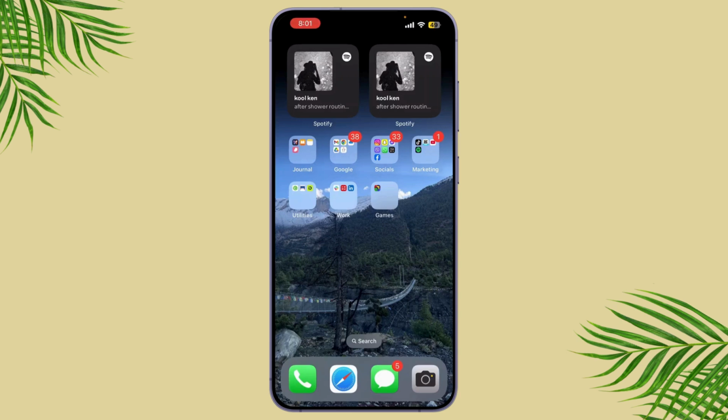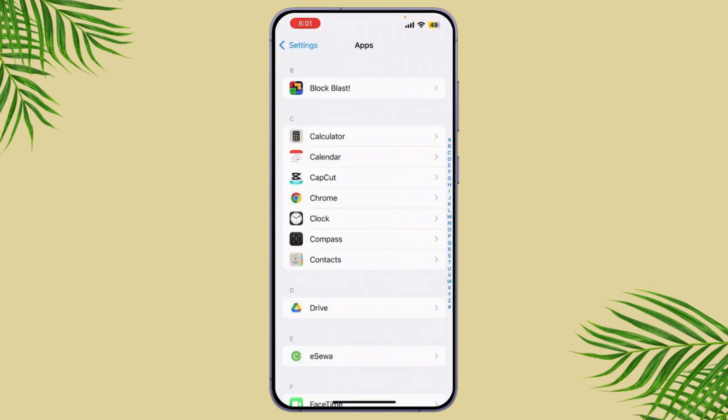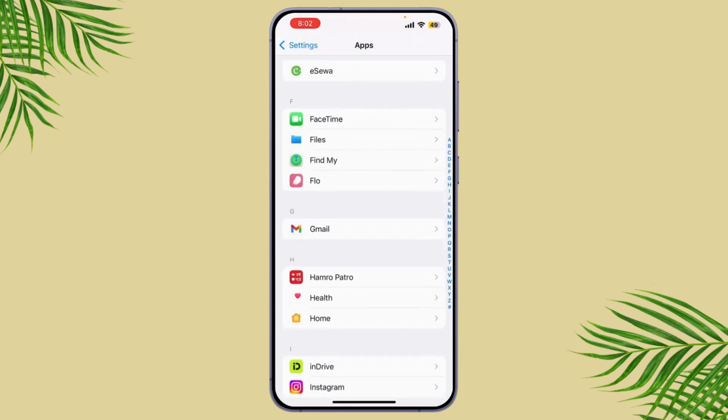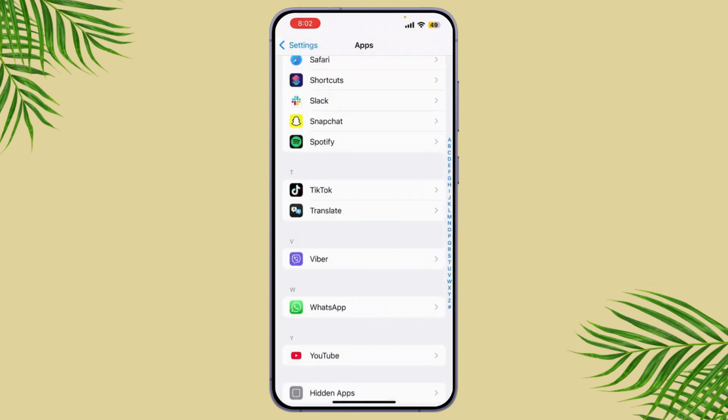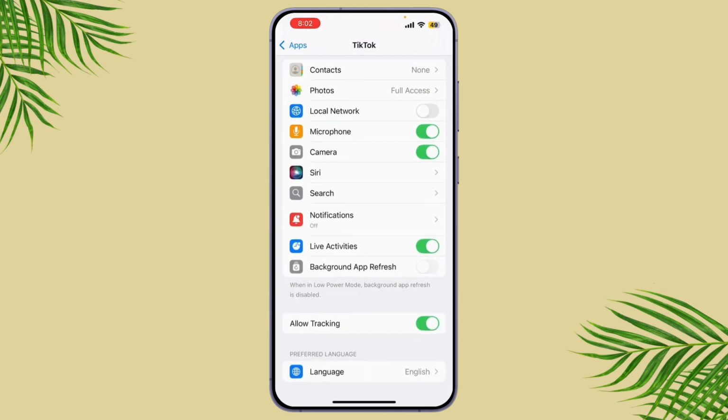Now on the iPhone, the process is a bit different. Go to Settings. Now scroll down to the app that you want to adjust. Let's say TikTok. Now look for an option that says Default Browser App or similar. For links that are supposed to open in specific apps, you'll want to make sure that app is set as the default.